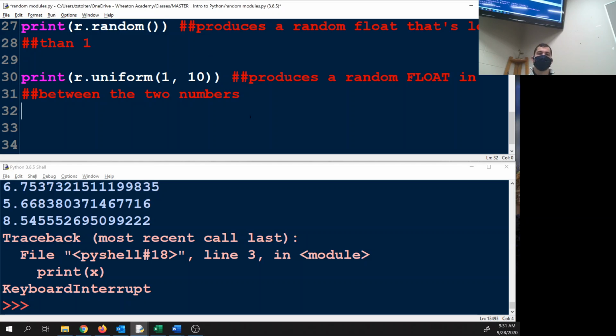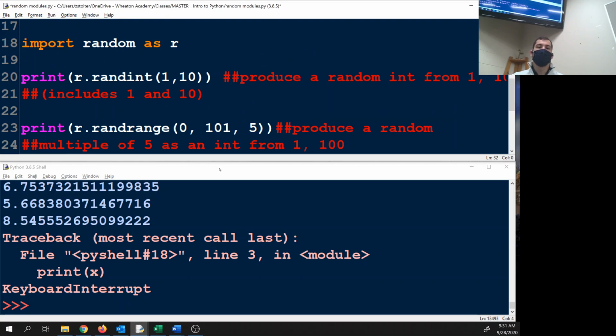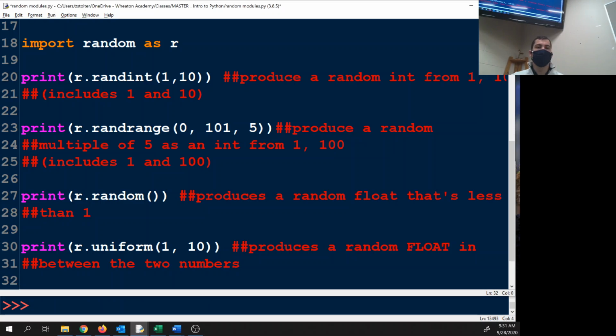Any questions? Okay, so what I would expect on the quiz, or the test, is: which of the following random modules would produce a number less than 1? It'd be something like that. Or which of the following produces a random integer between these two numbers, and you'd have to select which one. That would be the most I would quiz you guys on.